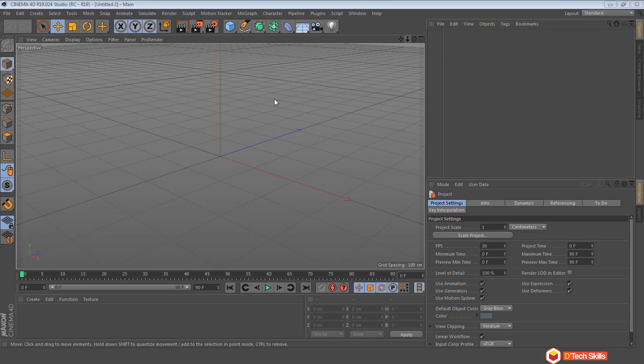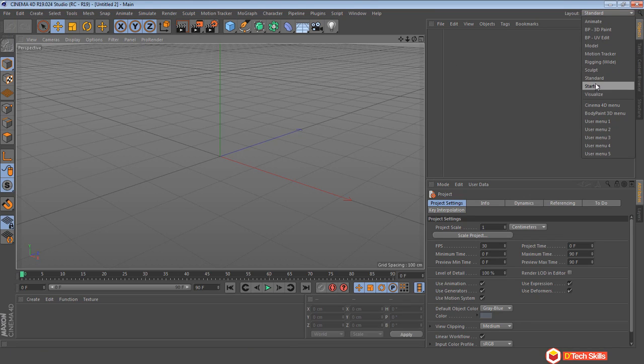Okay, in this lesson, I'm going to be showing you the general overview of Cinema 4D. If your screen doesn't look like mine, go to Layout and choose Startup. To demonstrate this lesson, we're going to start by creating a cube over here.